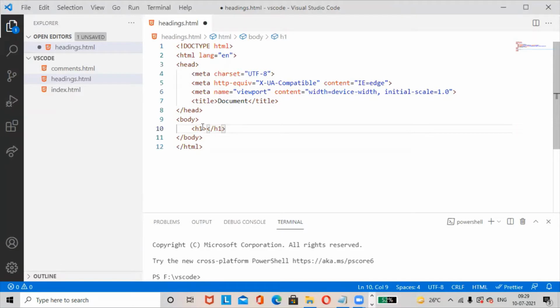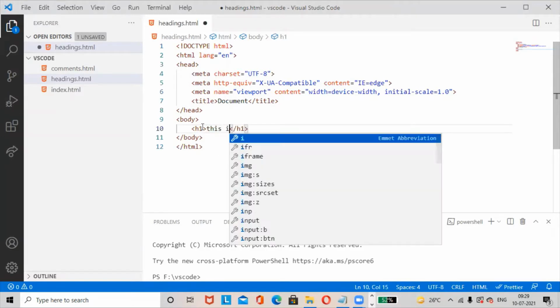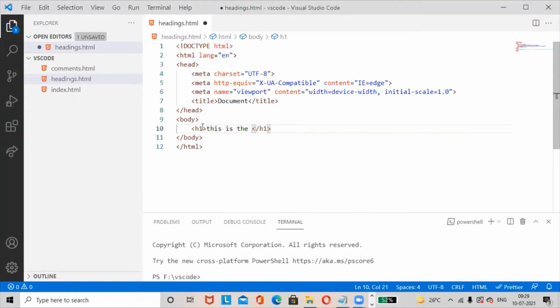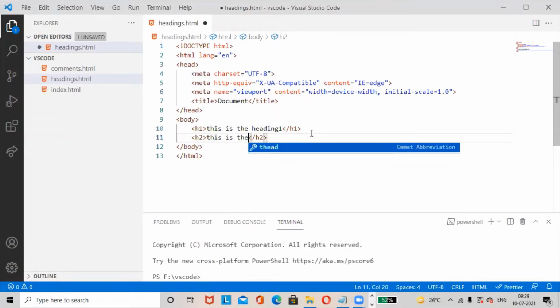Then this is the heading 1. Then we'll add one more heading, h2. This is the heading 2. Okay, if you want space, you can do the space. Okay, I'll copy paste this.